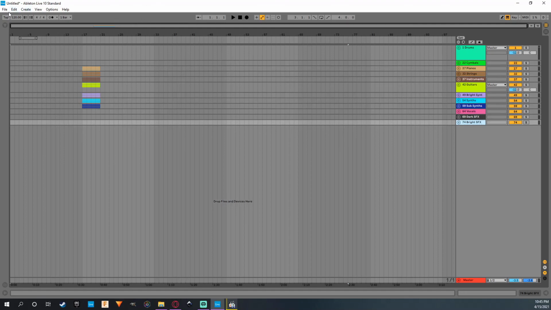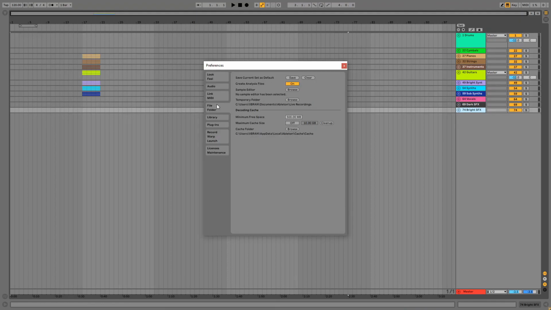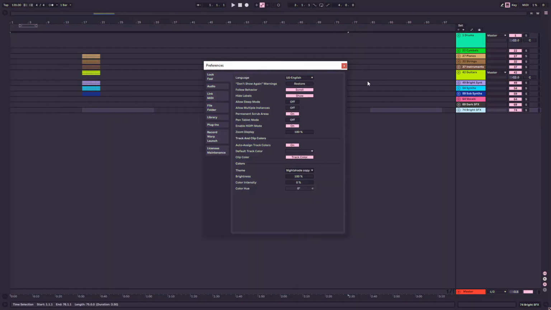Bastards. Alright. I want to go to... Wait, fuck. How do I save? I don't remember where it is. I'm hitting F11 and just using the shortcut again. File folder. Save current set as default. I want to go with Nightshade. Yeah.